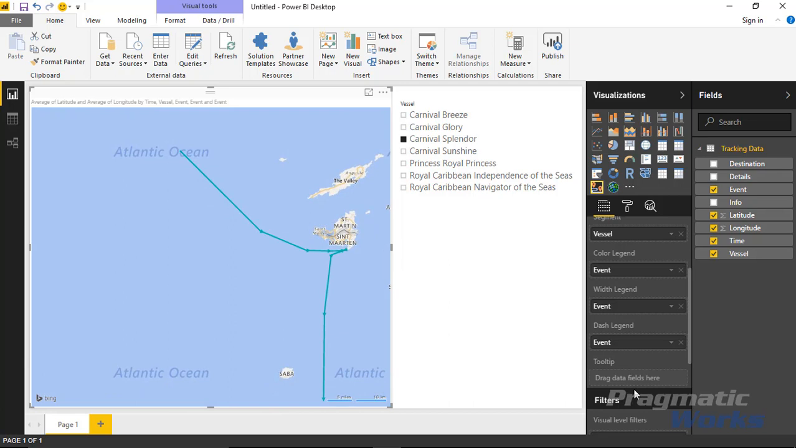Right now we don't have anything in the tooltip section, so we should probably drop a few things in the tooltip section, like the vessel name, maybe where it's going, the destination, maybe some details that were logged, and let's also bring in the event itself. So I've dropped a few things here underneath the tooltip section.